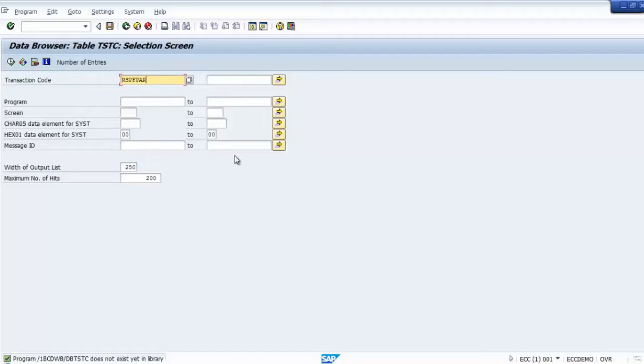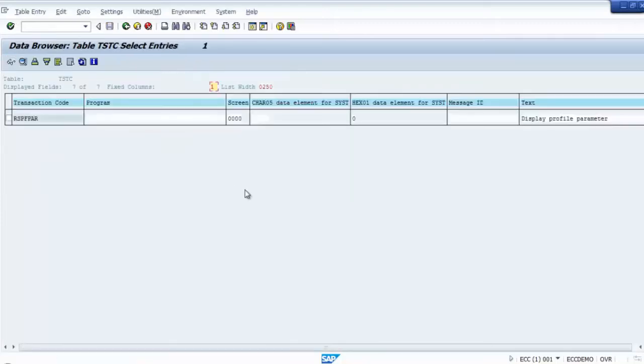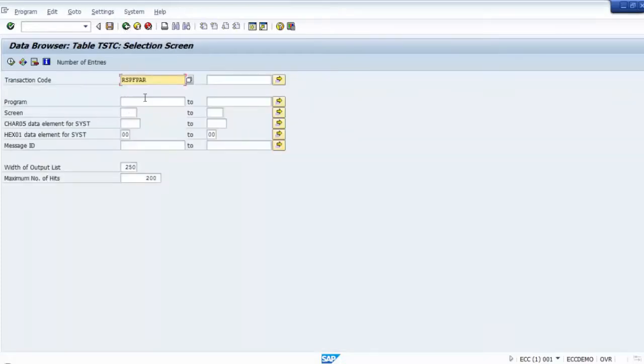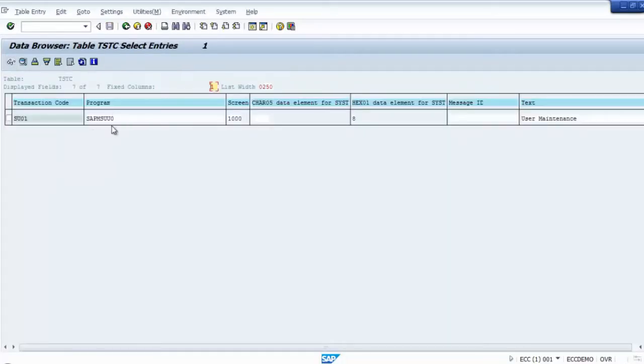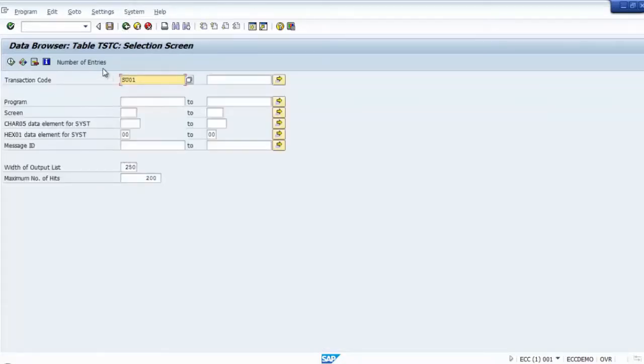If I put the transaction code here, RSPFPAR, the transaction code for which you want to see the program, and I execute, you can see the program is blank. That means the transaction code and the program are the same. Let's put another transaction code, SU01 for example. I want to see the program. You can see this is the program called by SU01. Like this you can see the relation between the program and the transaction code. The table for it is TSTC.